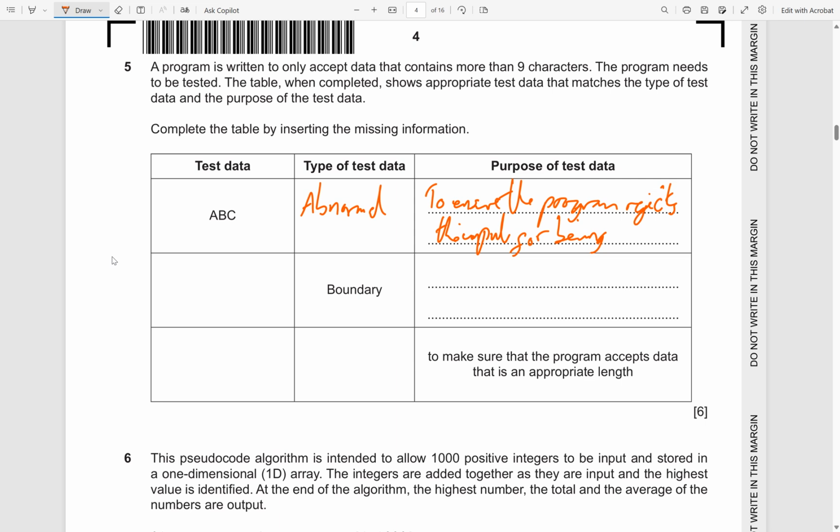Actually, here it's going to be less than 10 characters, because we said it has to be 10 or more. Right, so less than 10 characters. Then if we think about boundary, there are going to be 2 cases. One is basically too small, and one is just okay.